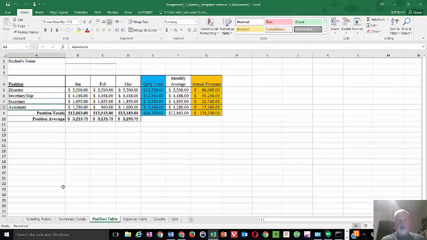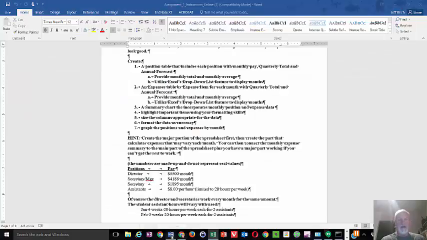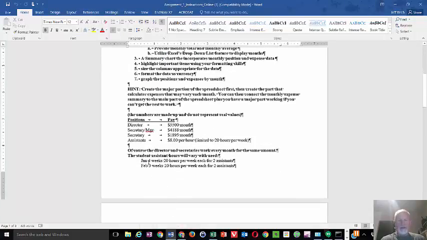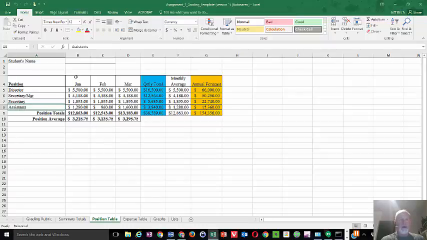Now the assistants, let's switch back over here to the instructions, indicates that in January, the assistant worked 4 weeks, 20 hours per week, and 2 assistants. And they earned a rate of pay of $8 per hour. So we're going to enter that in as a formula. So up here, just below the menu bar, is a field called FX. And you can see that it says Insert Function.